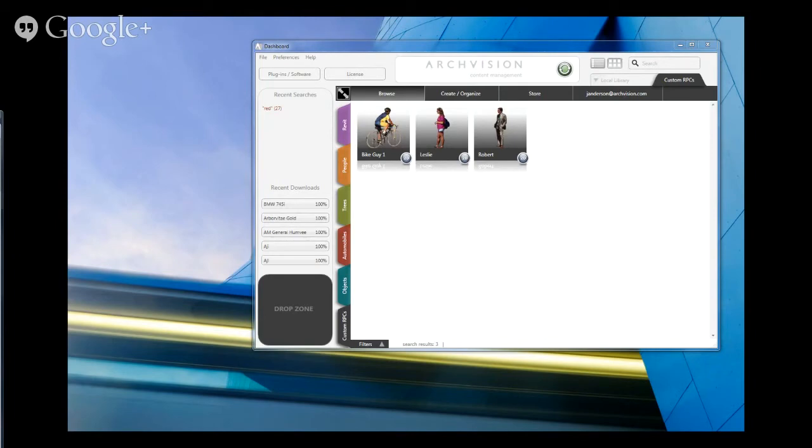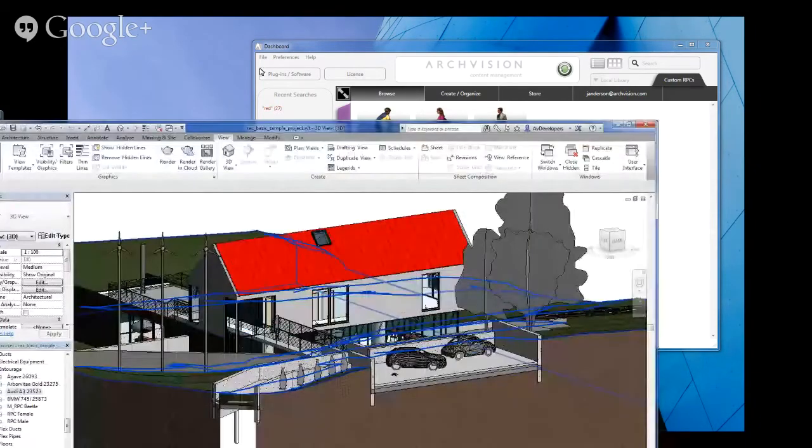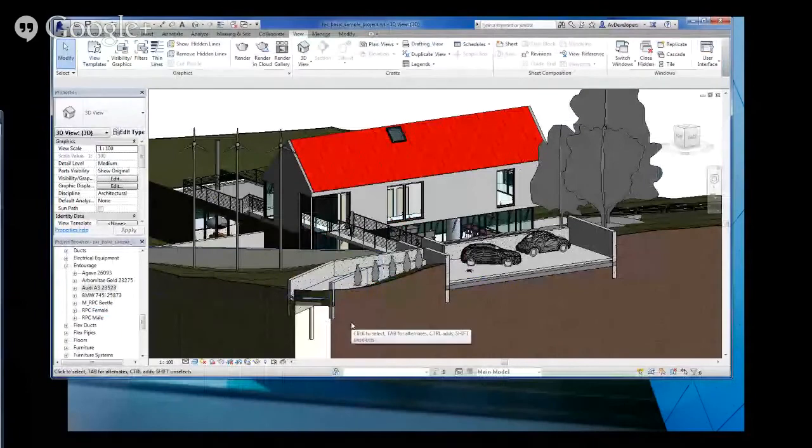Let's get this on the right monitor so you can see it. Okay, so here's our project. It was a simple project. We've added some RPCs into this. And when we're ready to render, the process is very simple.